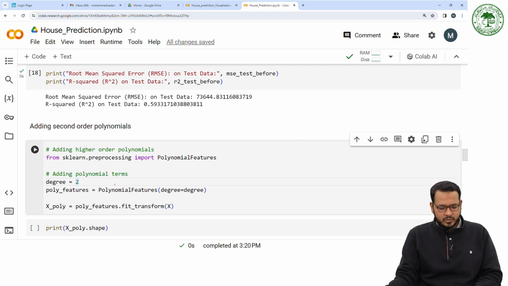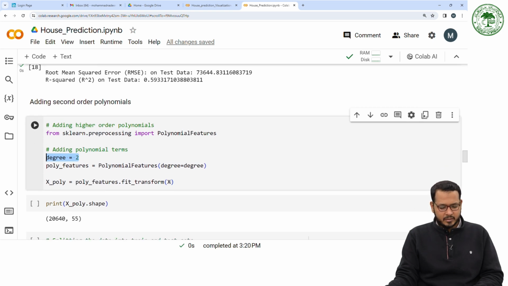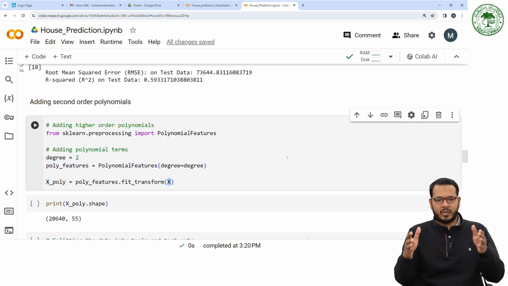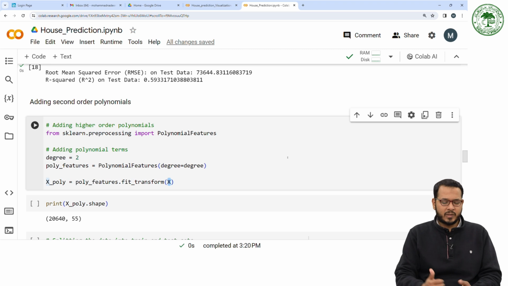For that, we will use the inbuilt functionality which is available in the pre-processing module of scikit-learn. It is called polynomial features, in which we will just pass the degree of polynomials that we want. In our case, degree is 2, as you can see here. And when we pass our matrix of independent variables to it, it will calculate the corresponding polynomial features of degree 2. So let's run it.